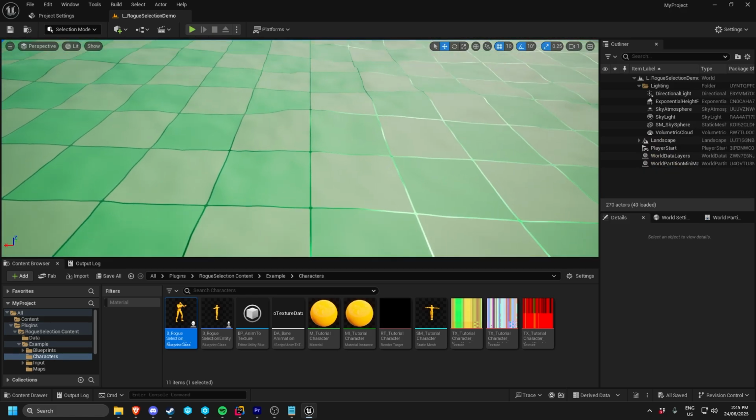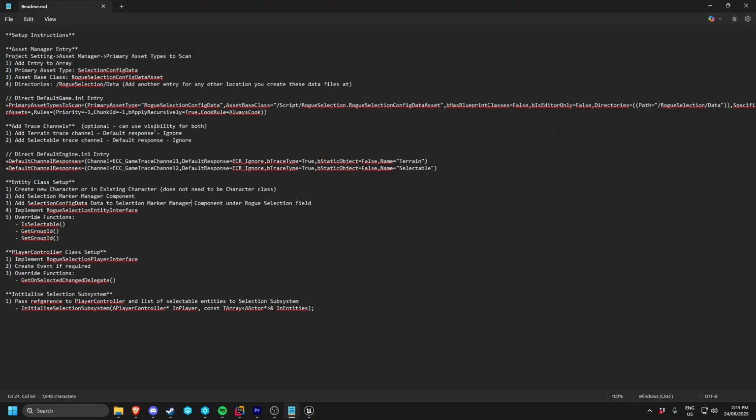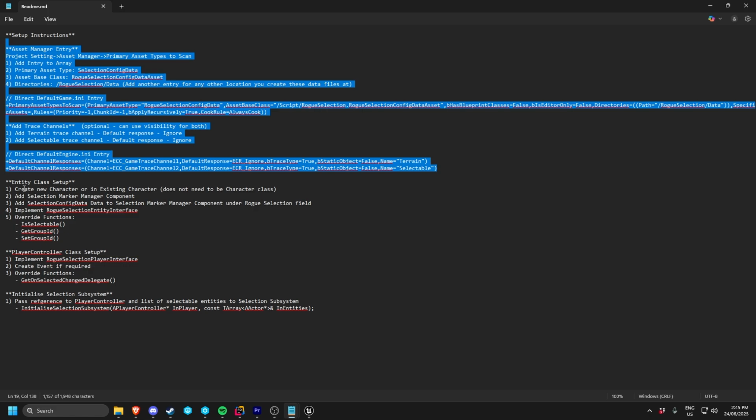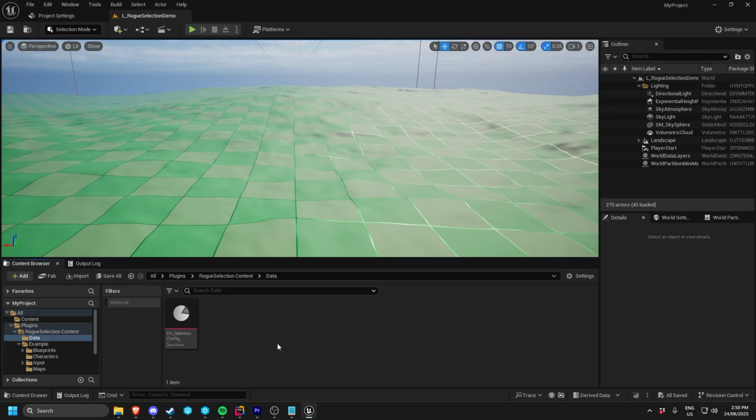So to set this up with our own project, let's go back to our list. So in our list we've done the asset and the trace channels. That's it there. So we've done all that, and now we need to set up the entity. So assuming you've got your own characters in your game, or if you're using the top-down template, you'll have the Unreal character or something like that. Same setup. Let's look at setting up the plugin in Blueprints.